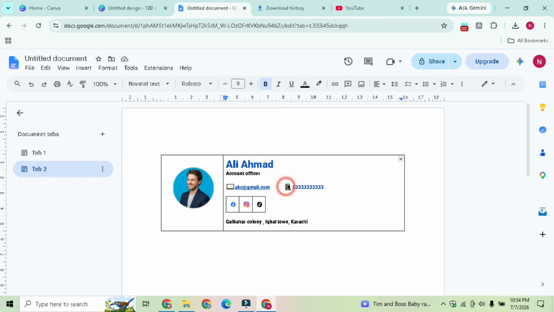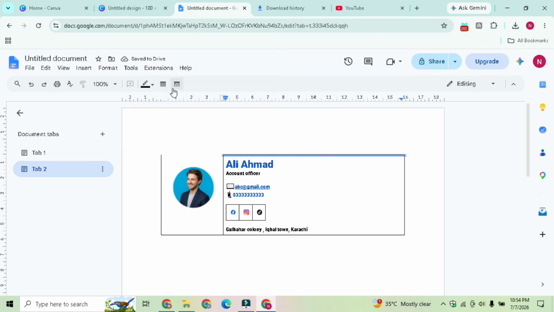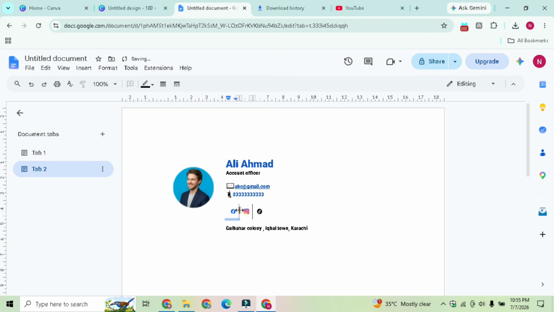For a perfect email signature, you need to get rid of these lines around the email signature. So for this, I will remove these lines. This may take time. Perfect.